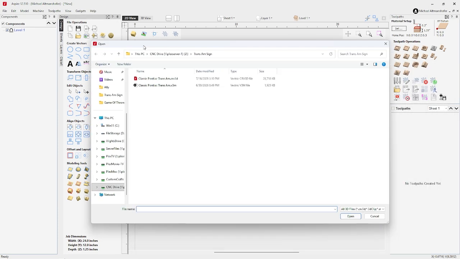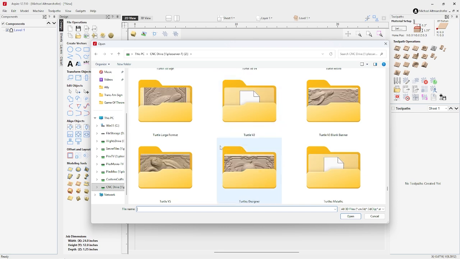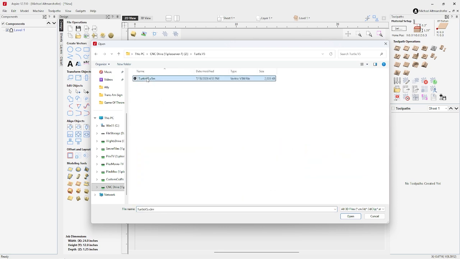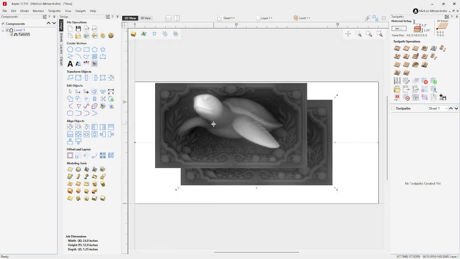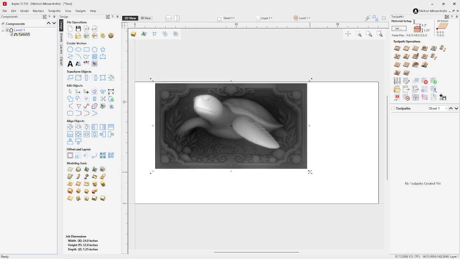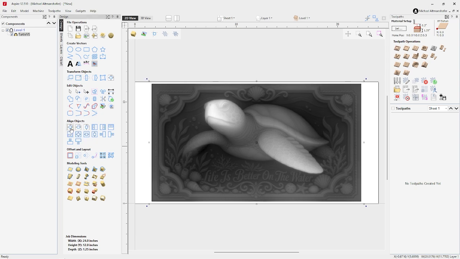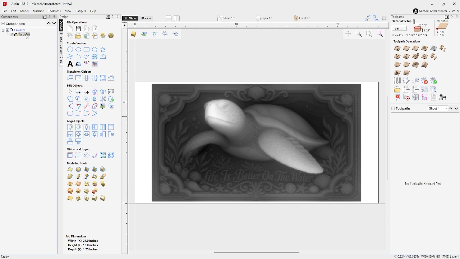Import the 3D model we just made. And we're going to bring it out. We're going to maximize the size. I like to leave a little bit on the margins. When we do this, I'll create a 3/4 inch margin around it.